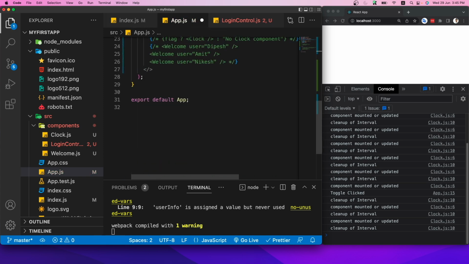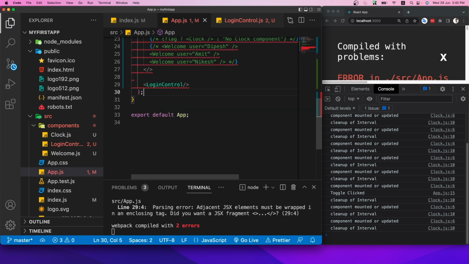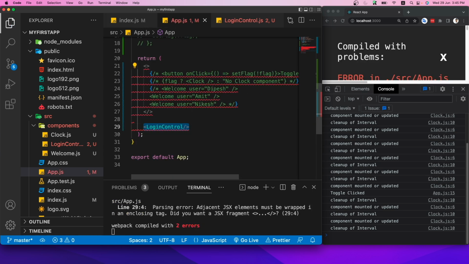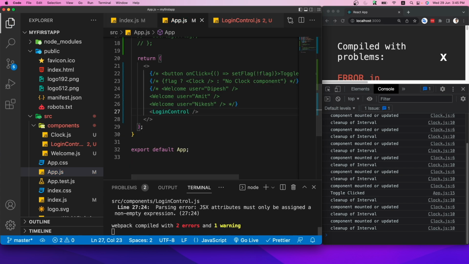All right, and let's display the login control. So I'm going to have the login control. All right, I will save it, and okay, so we have to add it here. So let me add it here, and I will save it. So now we see that we have an error, and that error is in the login controller: passing JSX attribute must be assigned to a non-empty expression.